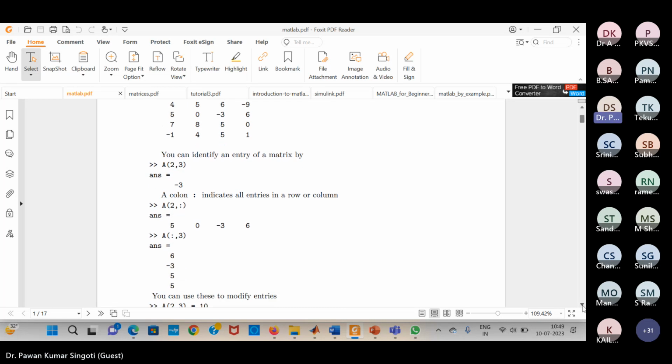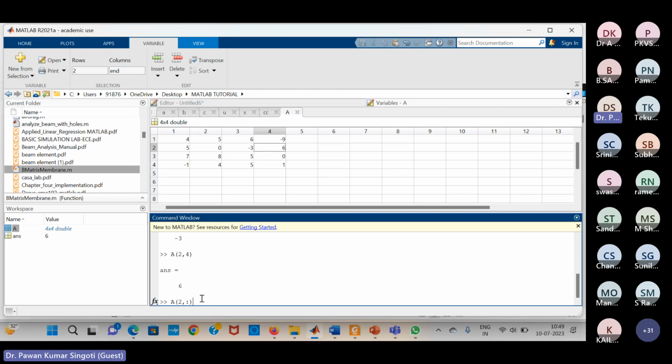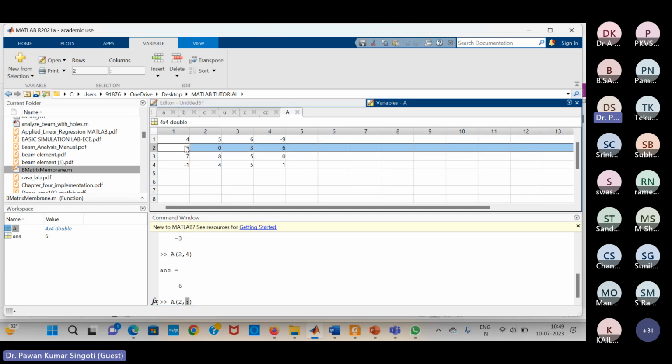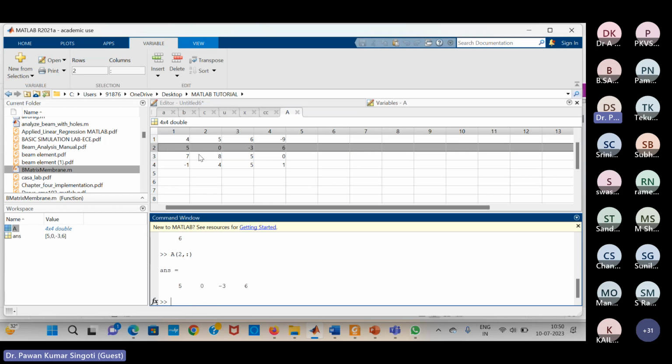Again, suppose I want all entries in a row or column. If I type A(2,:), the colon means all columns. It means second row, all columns, which is this one. This is the second row and all the columns. If I enter this, it will show 5, 0, -3 and 6. Second row, all columns.